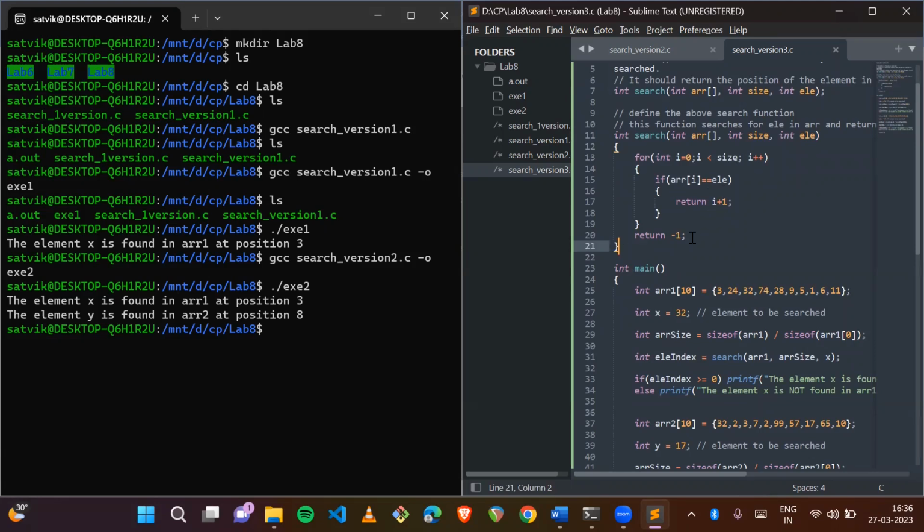So here is the definition. The logic remains the same. We'll run a for loop from 0 to the last index of the array, and we'll return the index if we find that the element which we are searching is there inside the array. So ele is the element to be searched, size is the size of the array which we are passing, and array is the array. So we'll iterate through all the elements of the array and check if the element is present here and return the index if it is present.